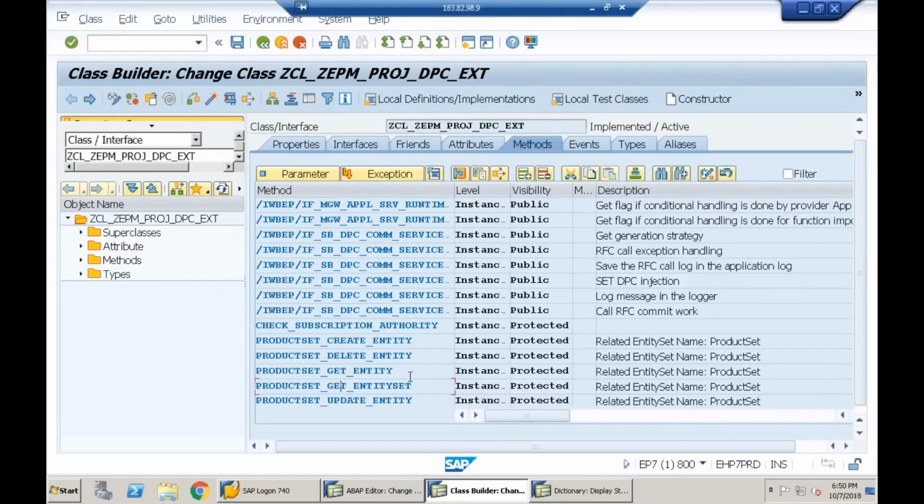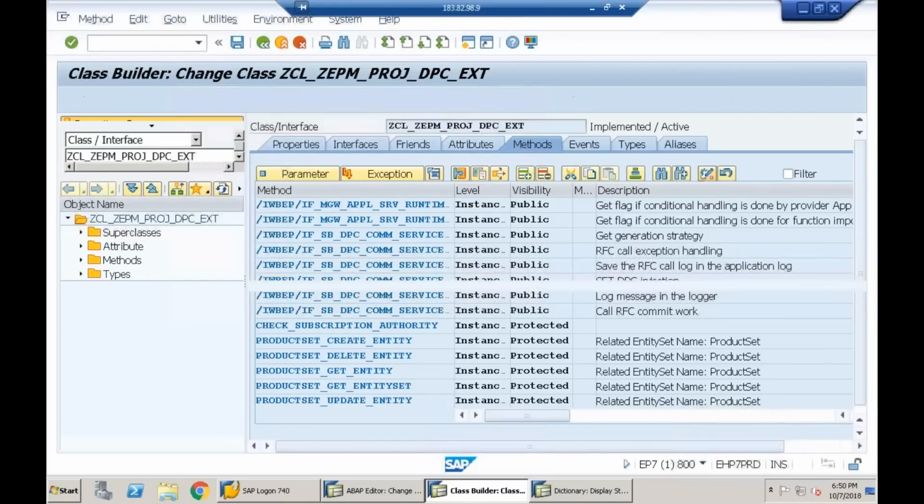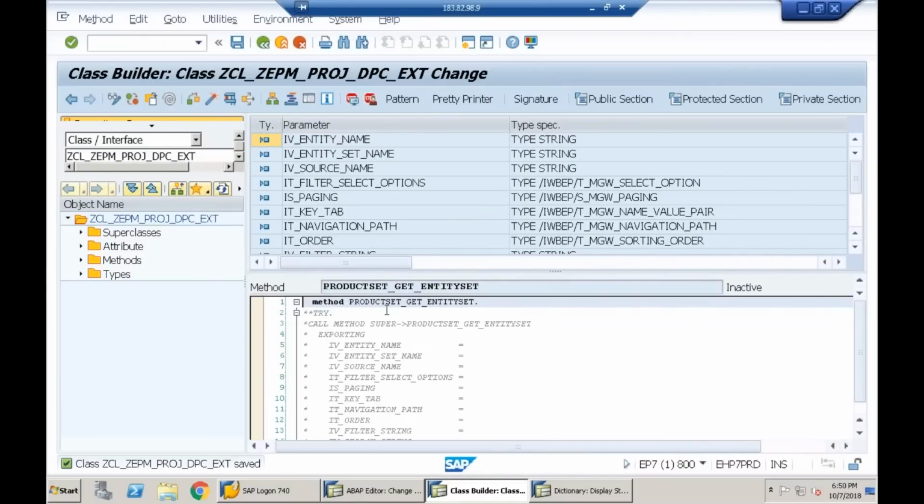Already there is implementation in the superclass. Okay, without disturbing that, I need to re-implement it, redefine that. So put the cursor, click on what? Redefine button. So when you click on redefine, yeah, you can see it. This is the method template, and this method has got some signature. It has got some parameters. Okay, let me just close the signature.